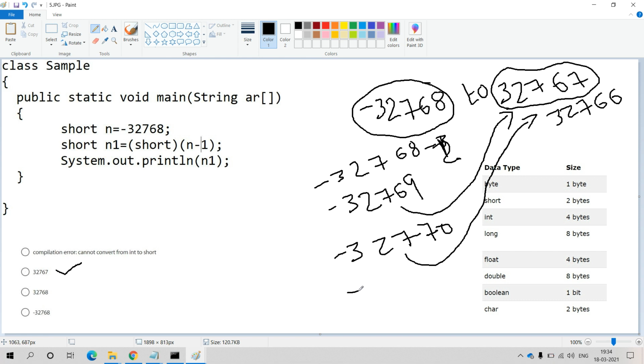If you try to hold minus 32771, it exceeds the capacity of the negative number of the short data type, and the capacity exceeded here is up to 3. Why? Because 68, 69, 70, 71.